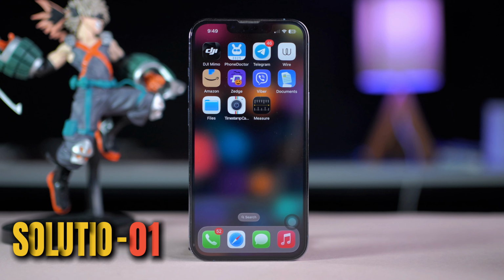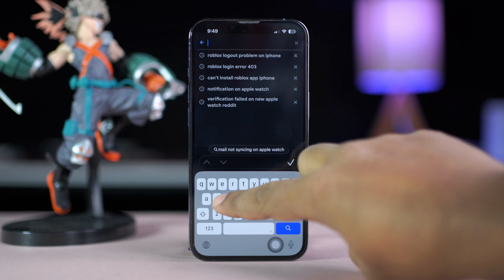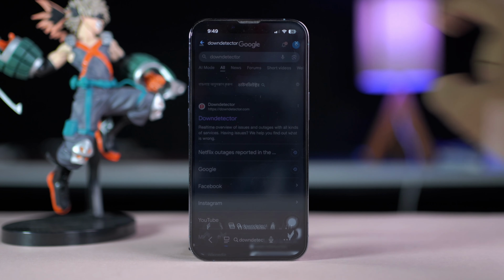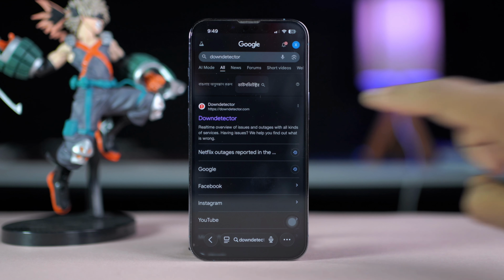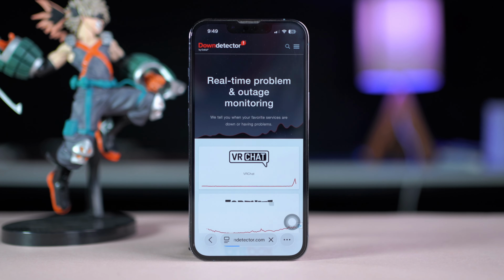Solution 1. Check Downdetector. First, open up the Safari browser. Next, tap on the search box and type "Downdetector" without any space. Tap on the first link. Then tap on the search icon in the top right corner.